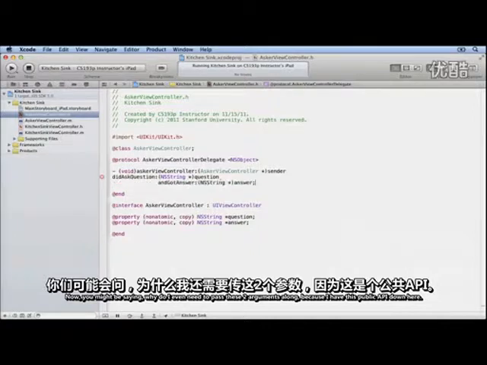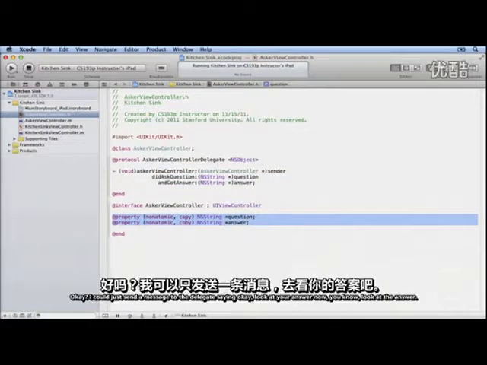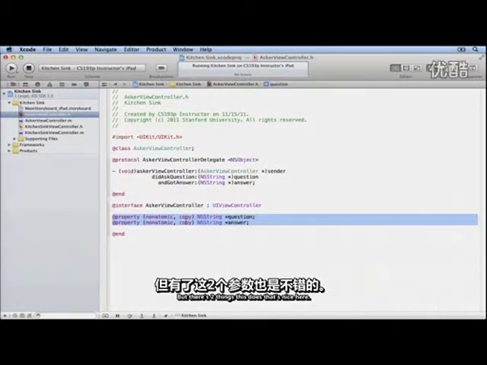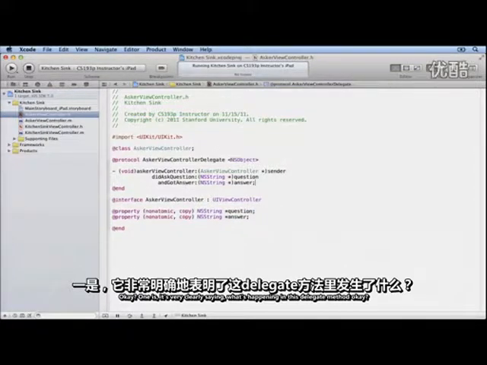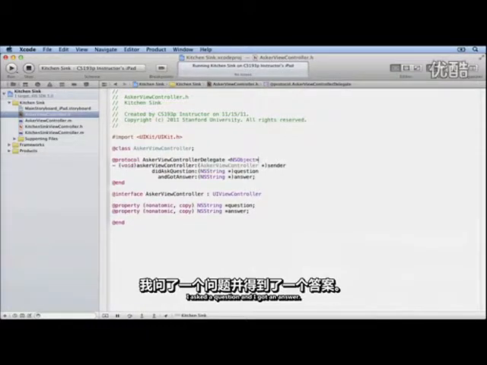Now, you might be saying, why do I even need to pass these two arguments along? Because I have this public API down here. I could just send a message to the delegate saying, look at your answer now. But there's two things that this does that's nice here. One is it's very clearly saying what's happening in this delegate method: I asked a question and I got an answer.